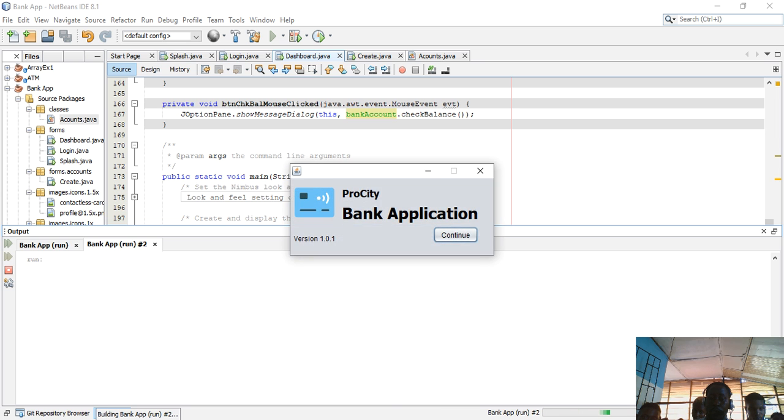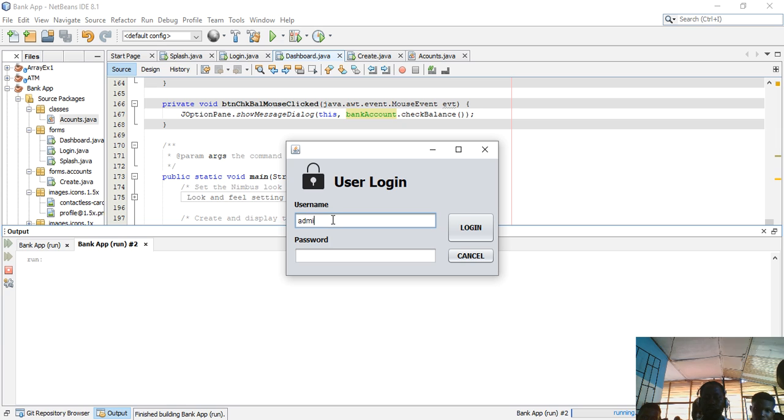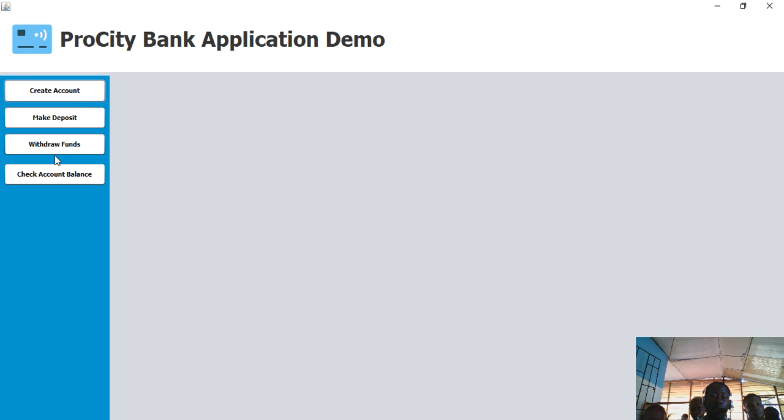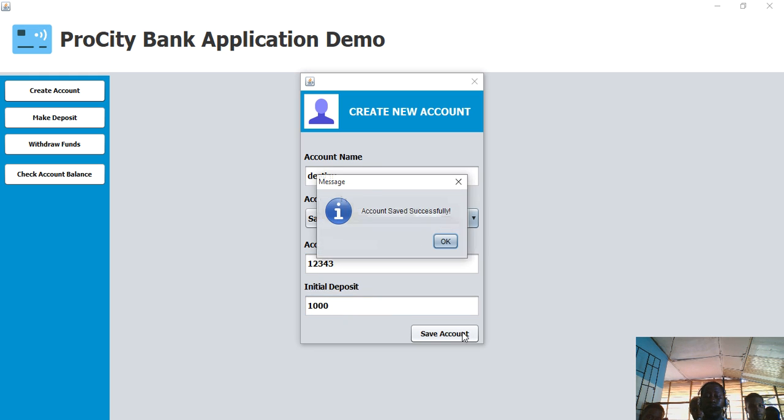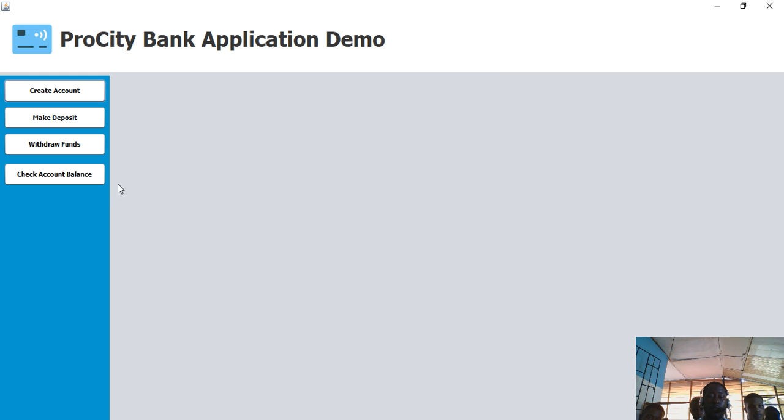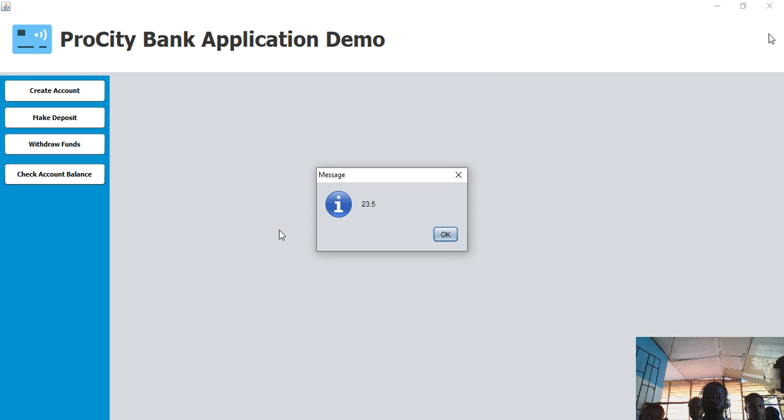The app was still running, let me close it for now. Admin, 1, 2, 3, 4, 5. So I will log in, then we'll create account. Say Destiny, 1, 2, 3, blah blah blah. Then we'll deposit 1,000 and we save. An account was saved successfully. So if we check balance, we still have this.